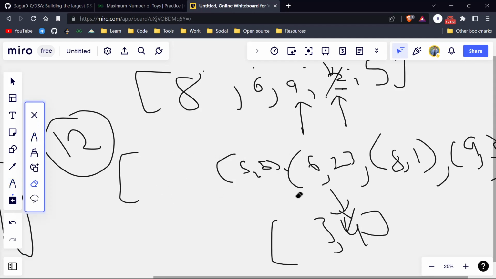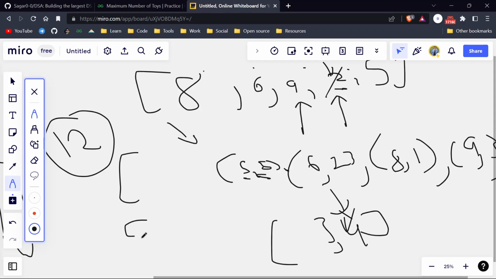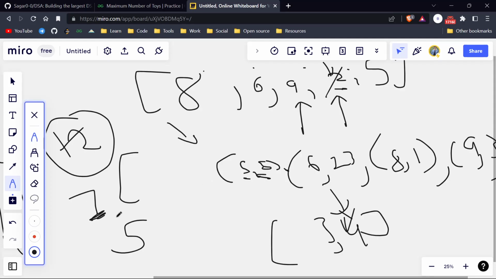After that, we check the second toy. The value is 5, and this is not broken. So we will buy this toy. Now the money we have is 12 minus 5, which is 7. So the current money is 7, and we buy the toy that has the minimum cost. After that, we buy this toy also because our money is greater. This toy is also not broken, and we bought it. Now you can see the answer is 2.